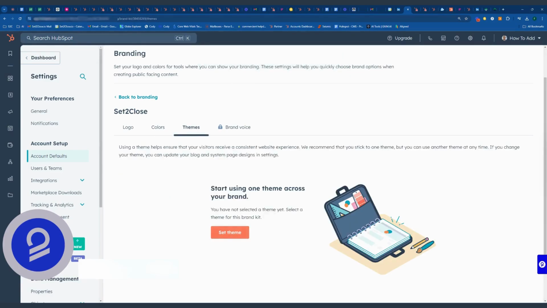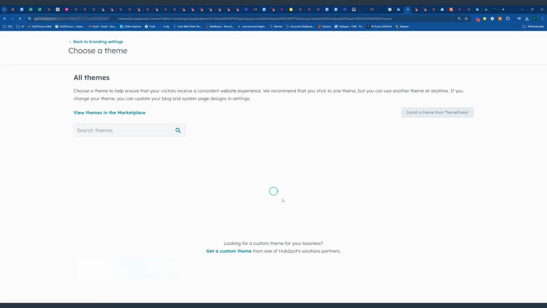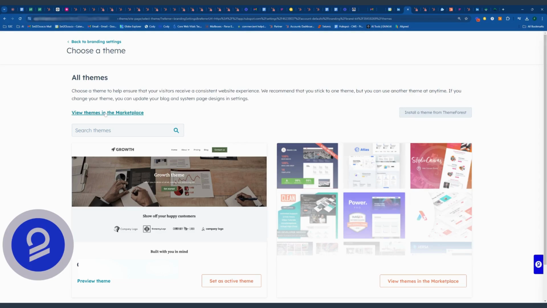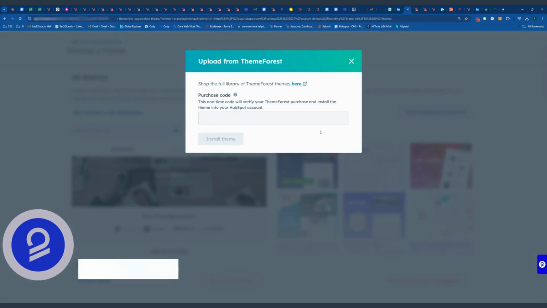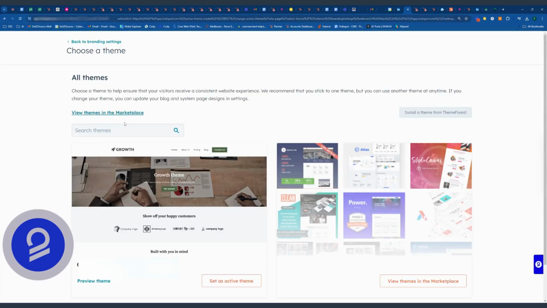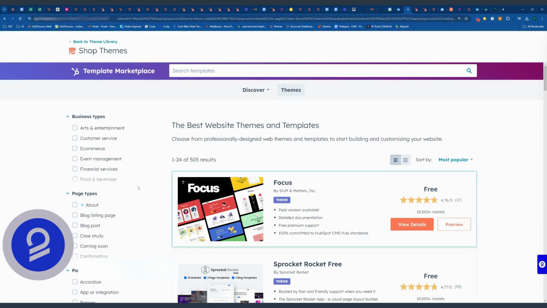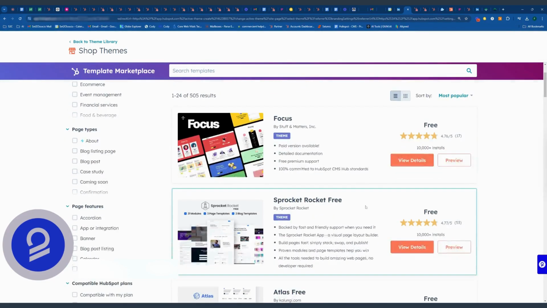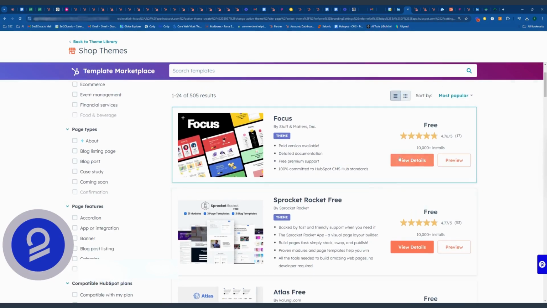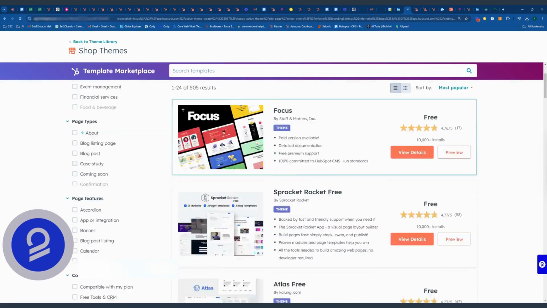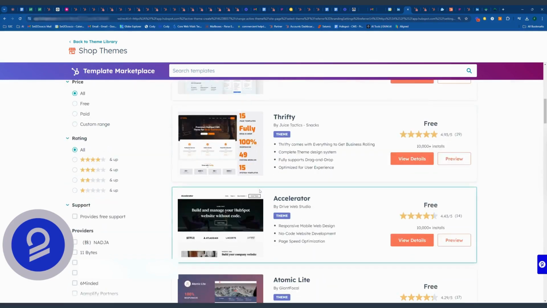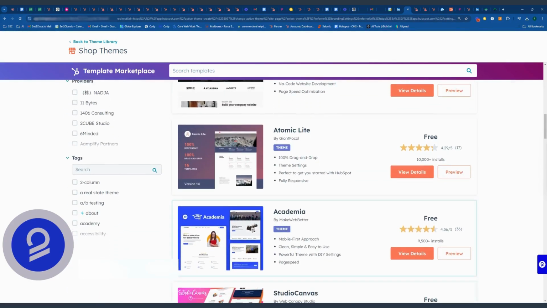and then jump into themes. So you're going to set a theme for your brand across all of your pages. You can view themes in the marketplace. That's probably one of the best ways to do it. I'm just going to grab a theme from the marketplace here, something free, just so we can see what this looks like. But certainly feel free to try to find one that fits your brand or the style of website that you're looking for.